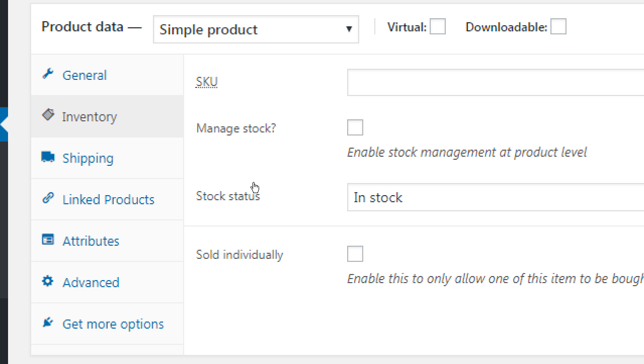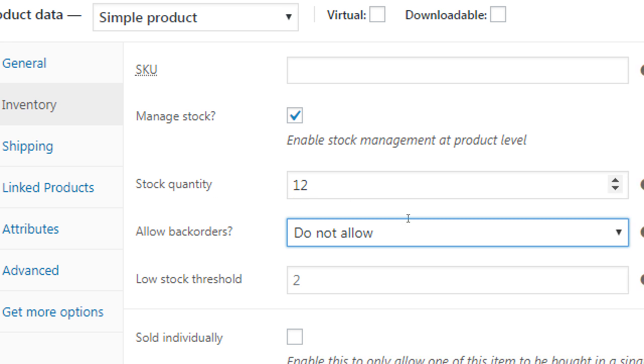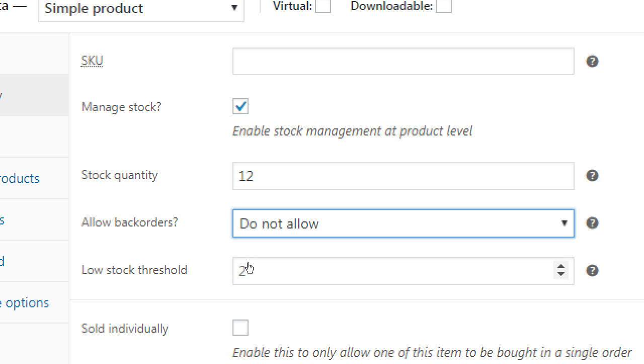Manage stock. I don't have that turned on, which means I have, for all intents and purposes, an unlimited amount. I can make more. But if I click that on and I say I've only got 12 in total to sell, it will keep track of that. And then it'll tick down. Now there's 11 to sell, and now 10, etc. Before they run out, by default when there's two left, I, the administrator, will get an email that says stock is running low. I can set that to whatever I want.